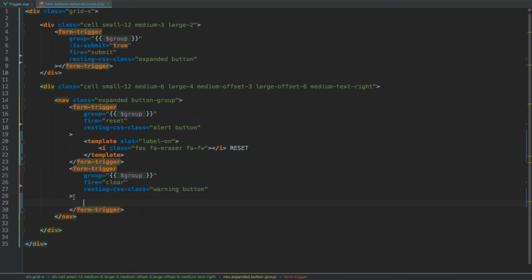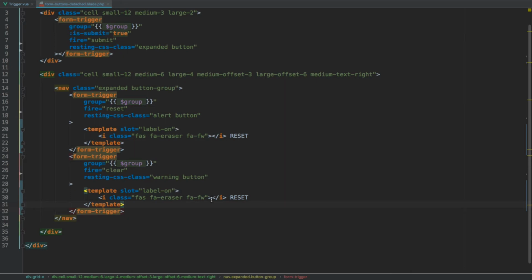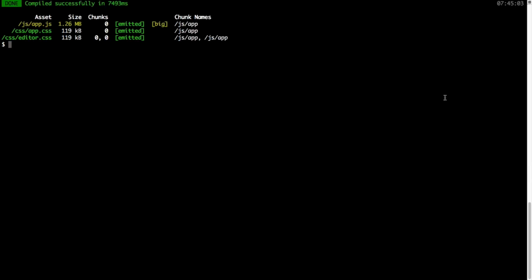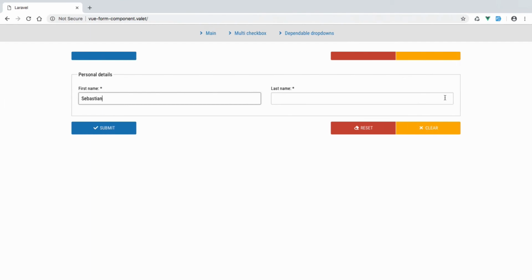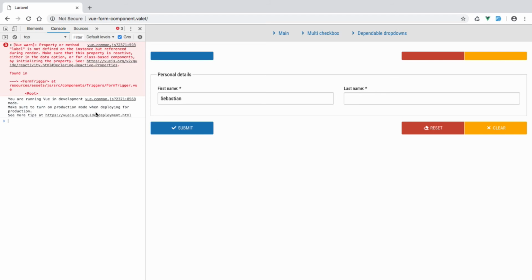I'm keeping resting CSS class, and let's just copy what we have for this reset one. Again, template for label on, I want fa-times icon, and the button label will be clear. And if we save everything, if we now open our terminal and run npm run dev, and once everything's compiled, let's have a look at the result in the browser. And as you can see, we don't see the labels. Let's quickly have a look at what might be causing this. And in the console, we see that property or method label is not defined on the instance, but referenced.